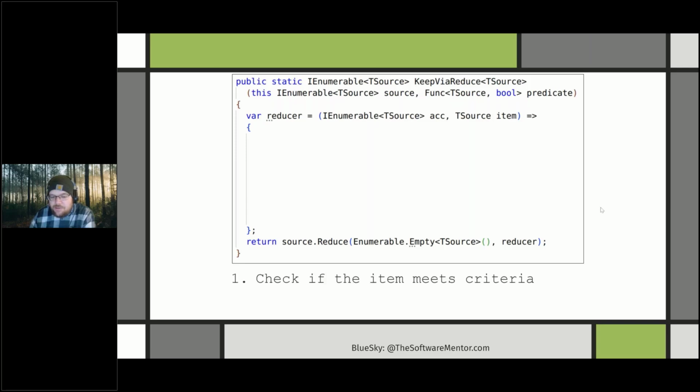So we've got a couple of steps. First, we've got to check to see if the item meets the criteria. So we've got to figure out, should we add it? And if so, we add it to the accumulation, to the ACC. Otherwise, we don't add it and we just return. So for that first step, check if the item meets the criteria, we need something that, given a T source, returns a Boolean, because we're going to need an if check. So what do we have access to in the keep function that allows us to check if something fits a criteria, we'll say?